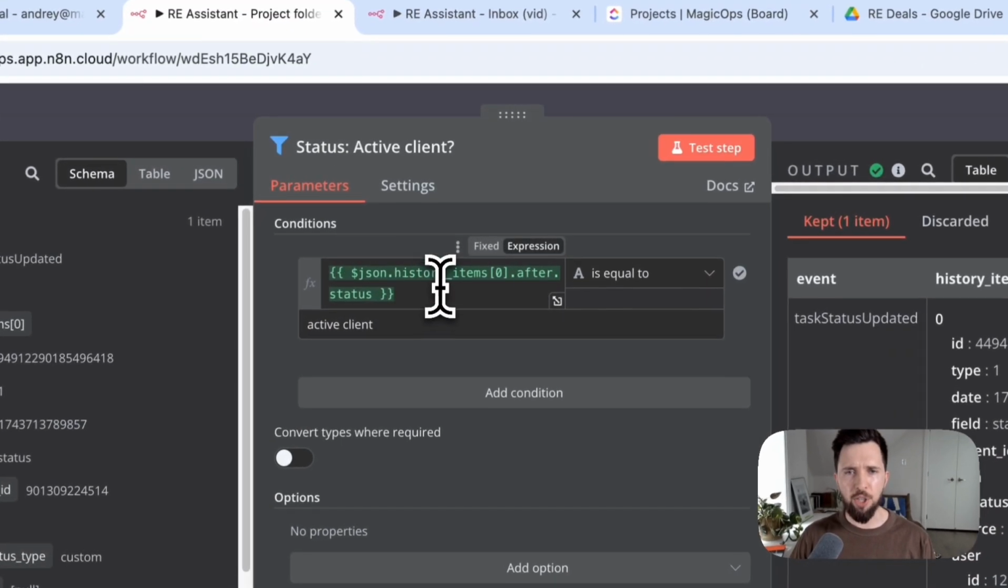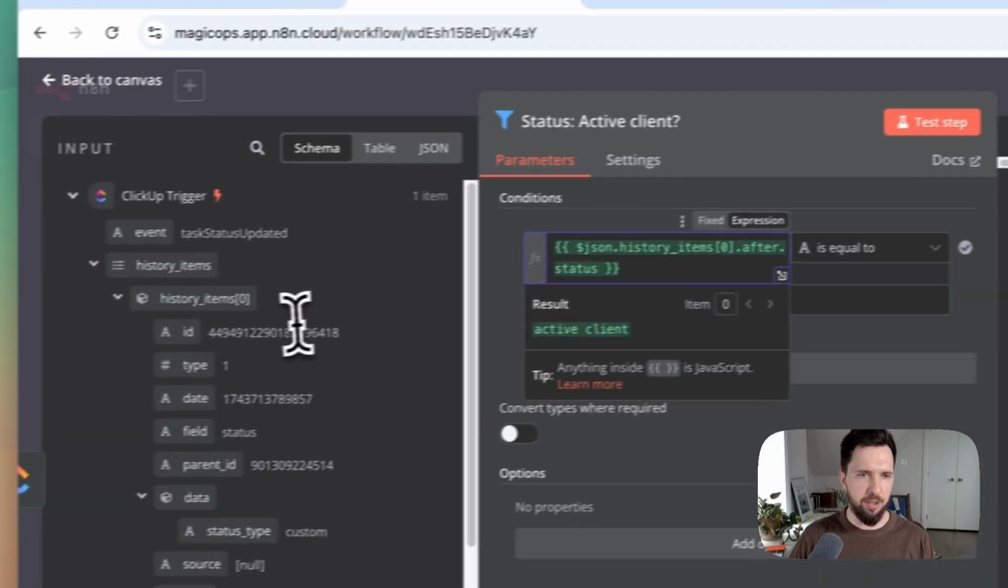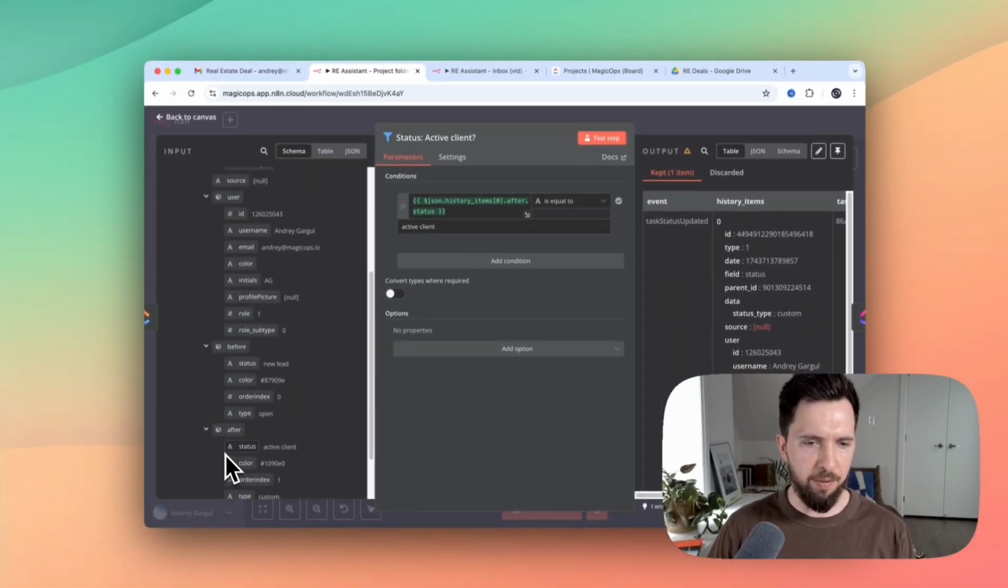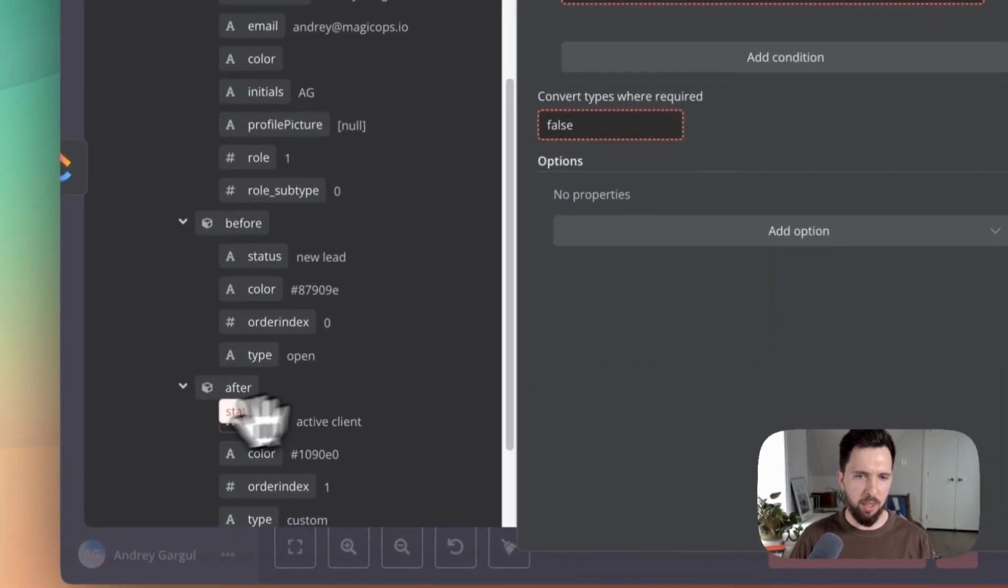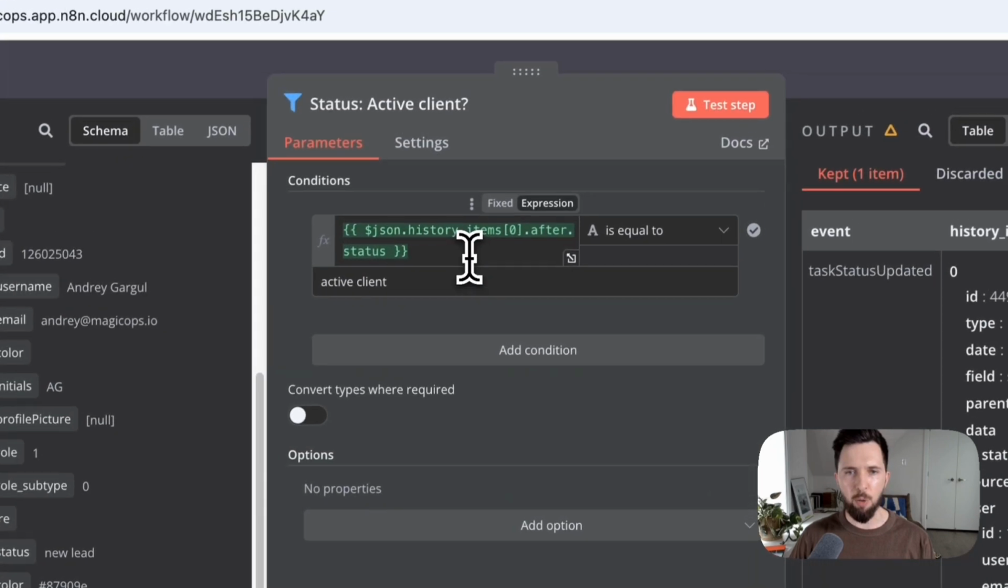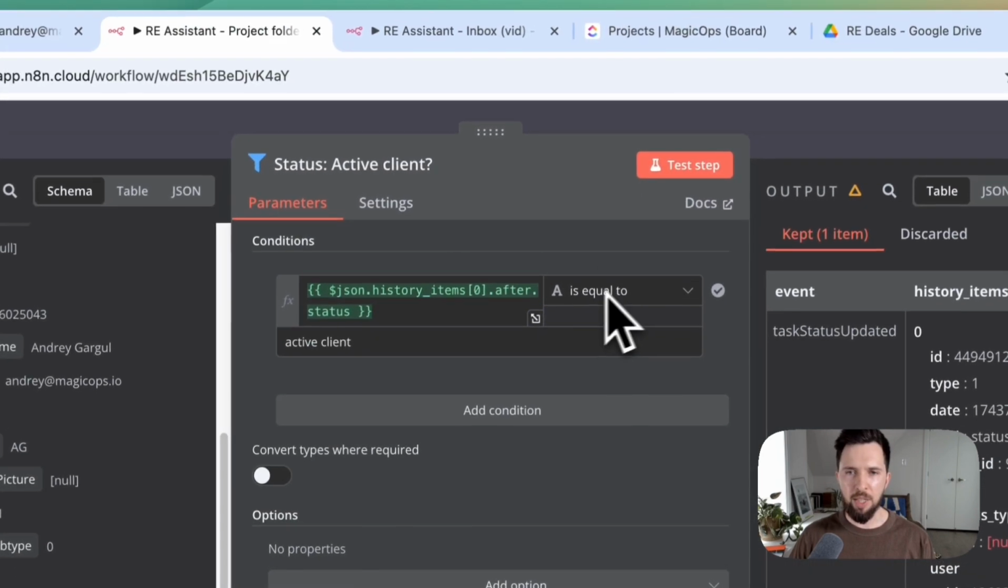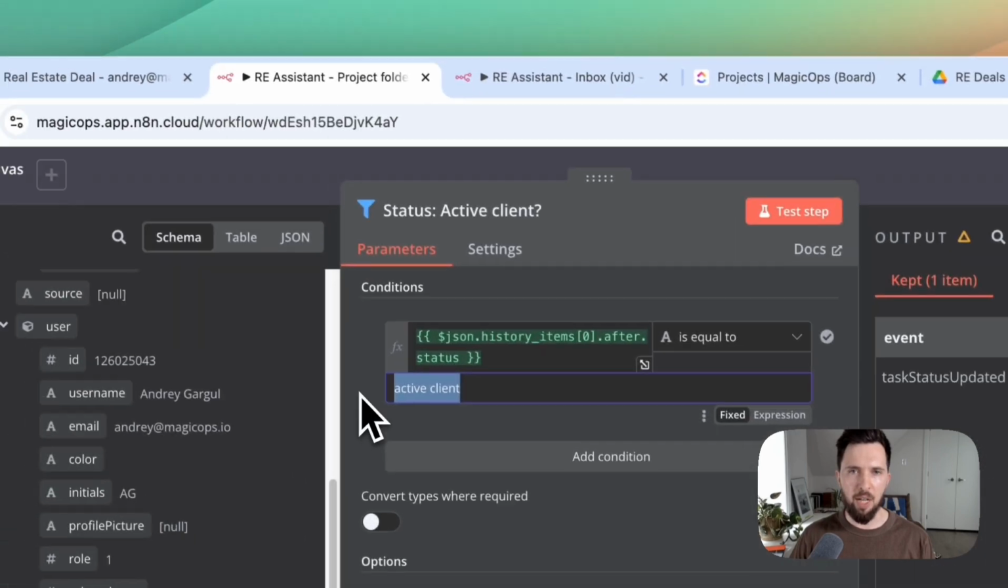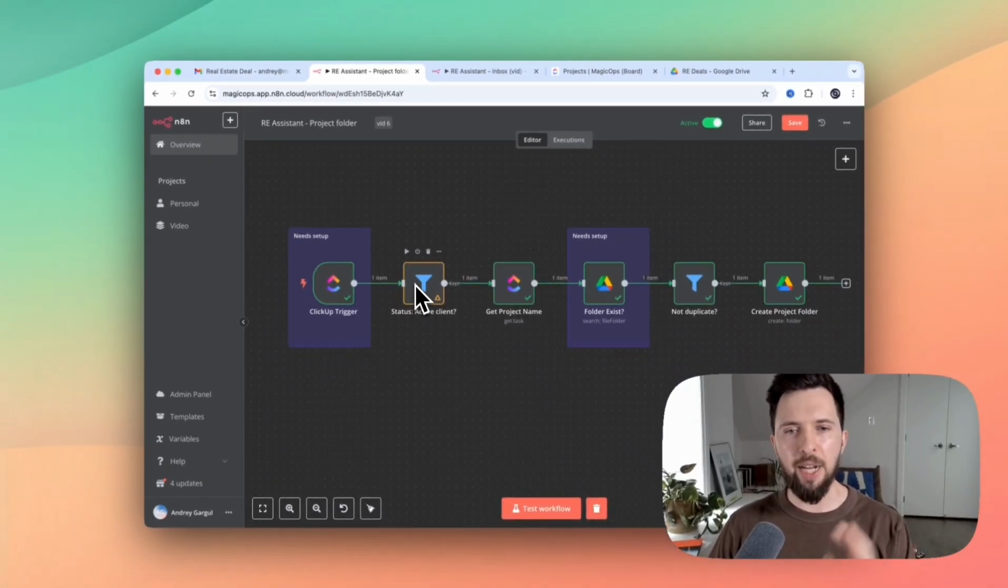So here we have JSON history after status, so before and after. Make sure that you grab the right one, and you can just drag and drop it here. And then we're selecting if it's equal to active client. If the status change was to active client, then we continue with this flow.